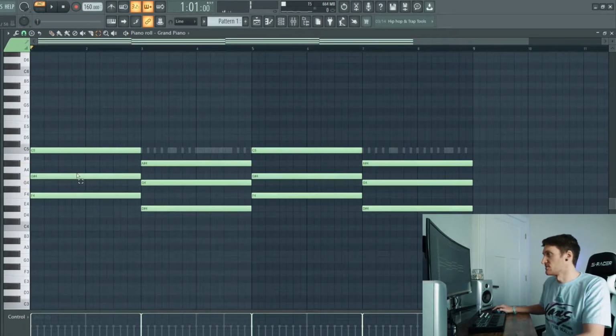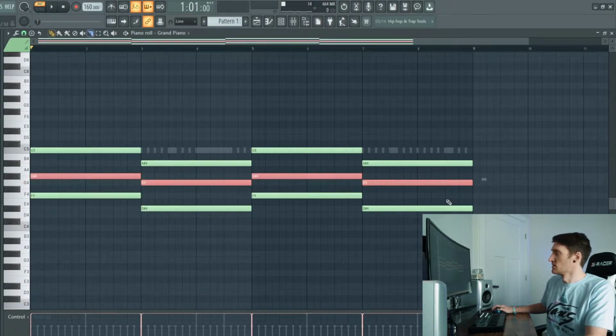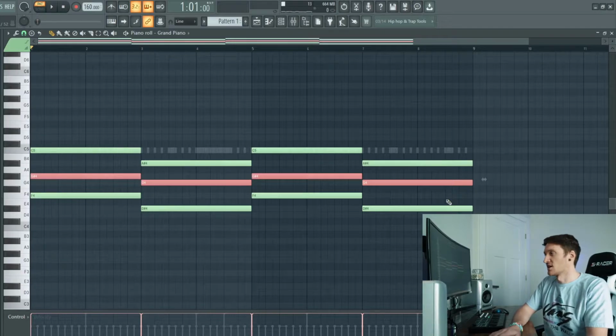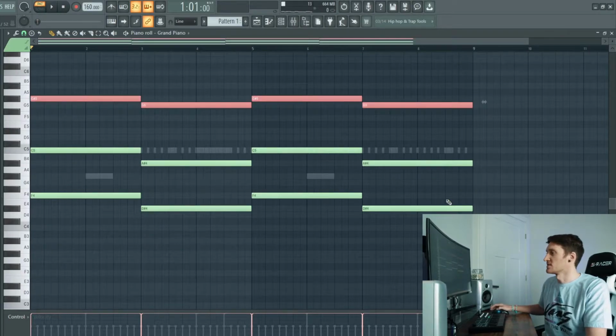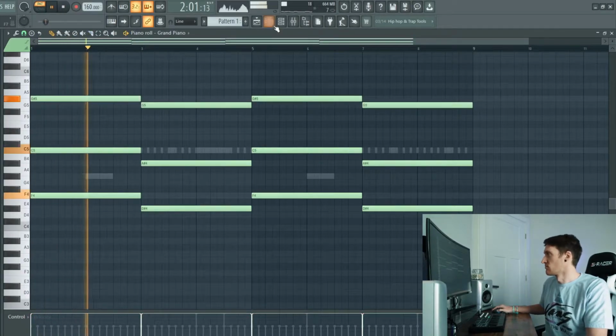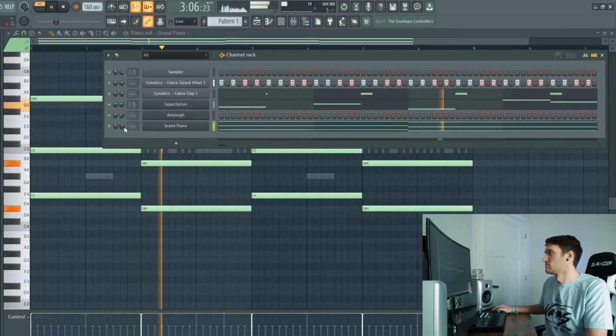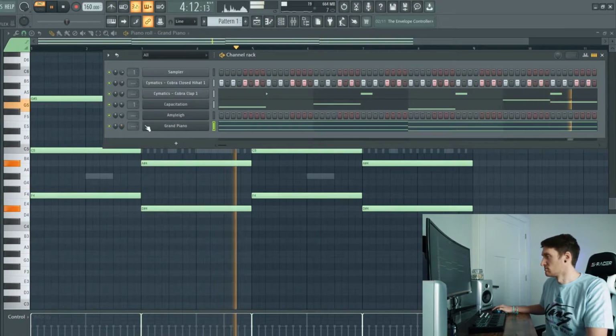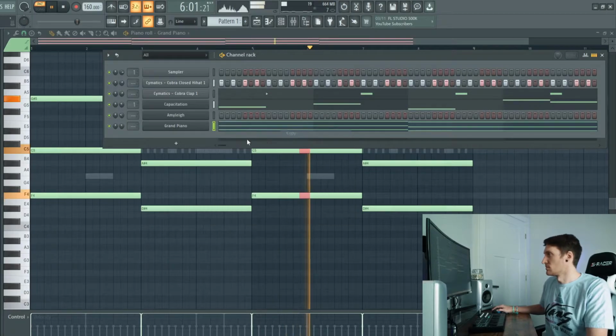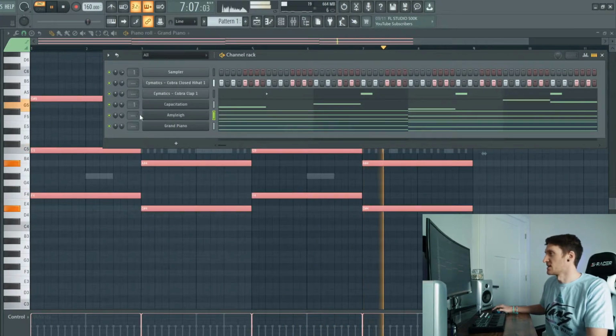And now if we want it to be even cooler, we can invert this, highlight the middle note, pitch them up an octave. I'm gonna copy that, paste that onto this pad here.